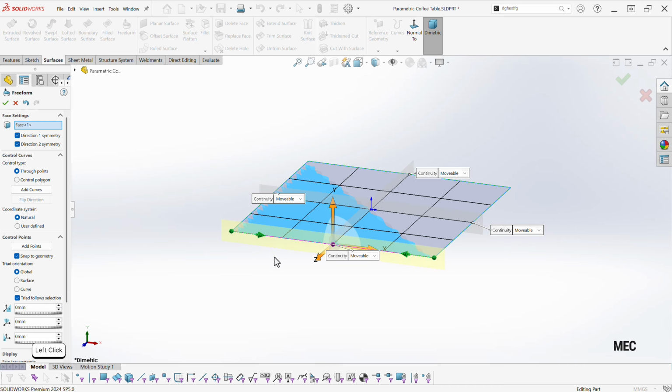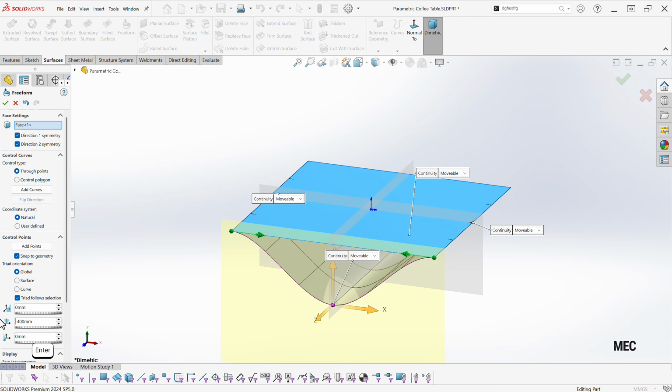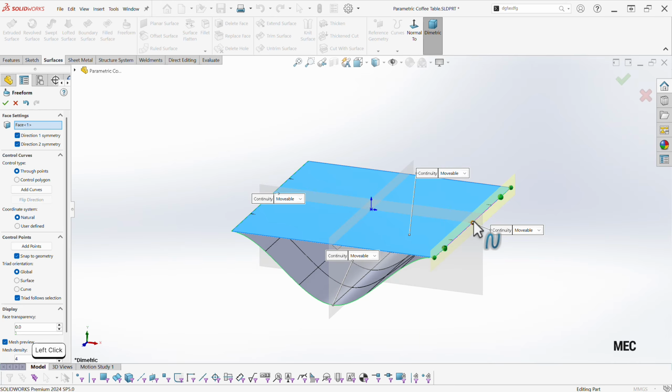Then select the edge, then the point. Now we can move the point. Then we can input the movement in the y-axis, and the same on another control point.